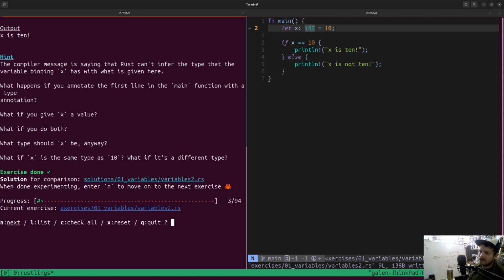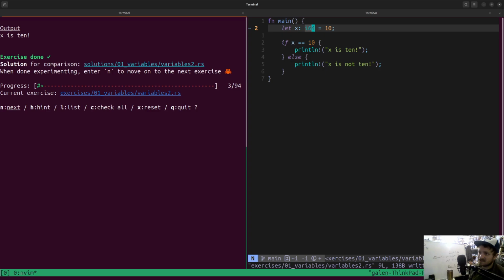Oh, did we actually finish reading the hint, though? What's the last one? What if x is the same type as 10? What if it's a different type? So if it's a different type, we should get an error. But I think that the compiler is figuring out for us how to get the matching integer type, whether it's an i32 or a u32. And probably, I don't see why it wouldn't also figure out things like, what if it was an i64? Let's try that. Still works. So the compiler's pretty smart for us, being able to figure out that that 10 down here is going to have to match whatever this type is, and there's no ambiguity or contradictions, and so the compiler's happy with this. It will infer the type.